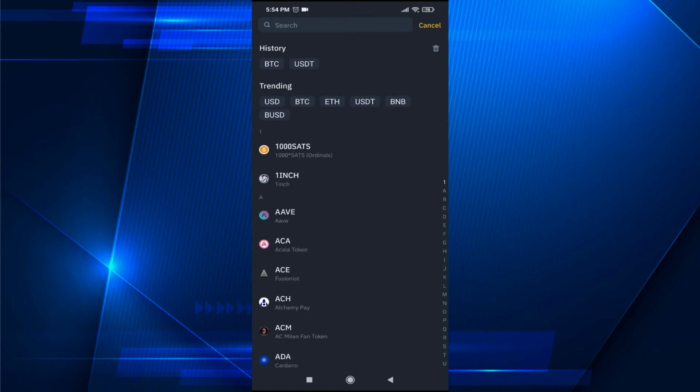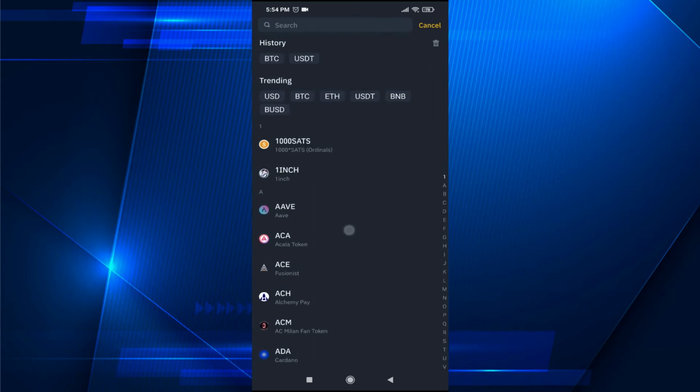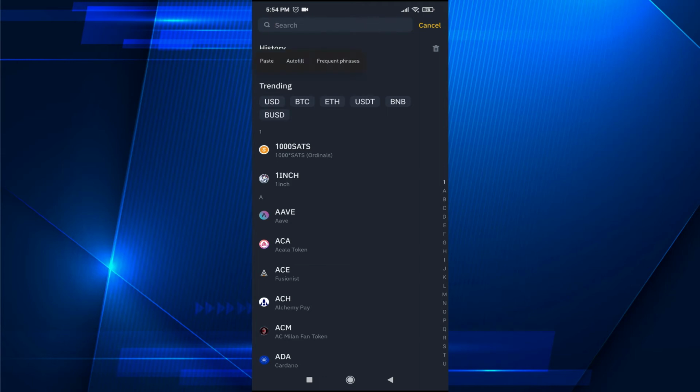And then you need to choose what kind of crypto you want to deposit in your crypto wallet, or want to send to another wallet or exchange. So for example, if I want to send BTC here, you just need to search for BTC, or you can just choose from here.